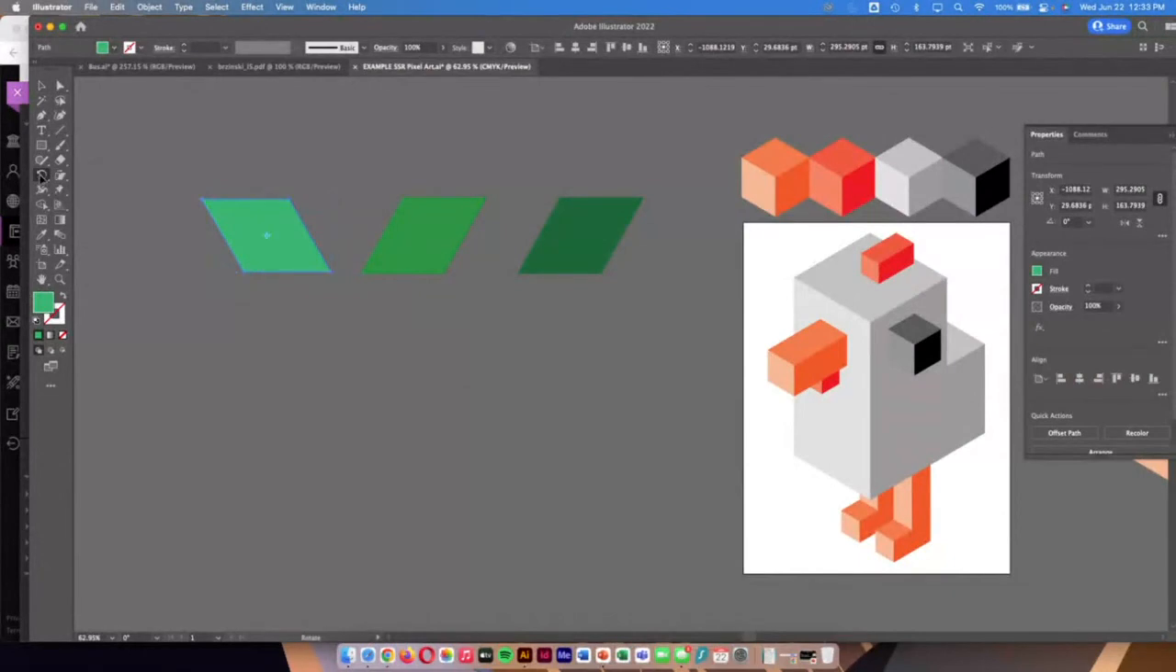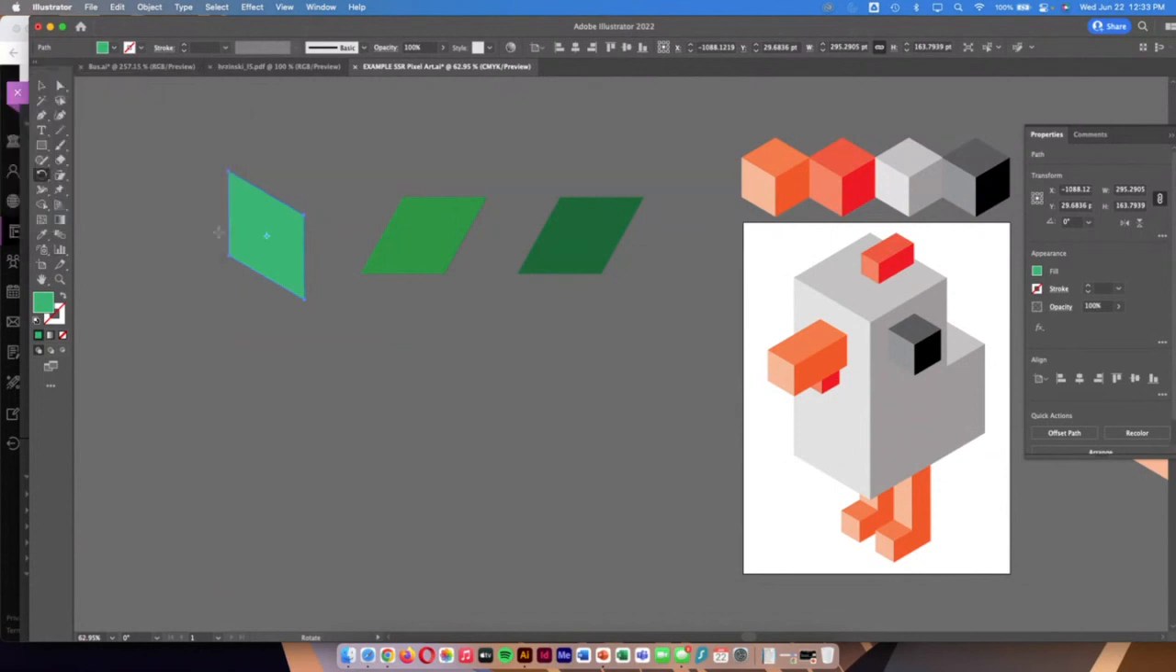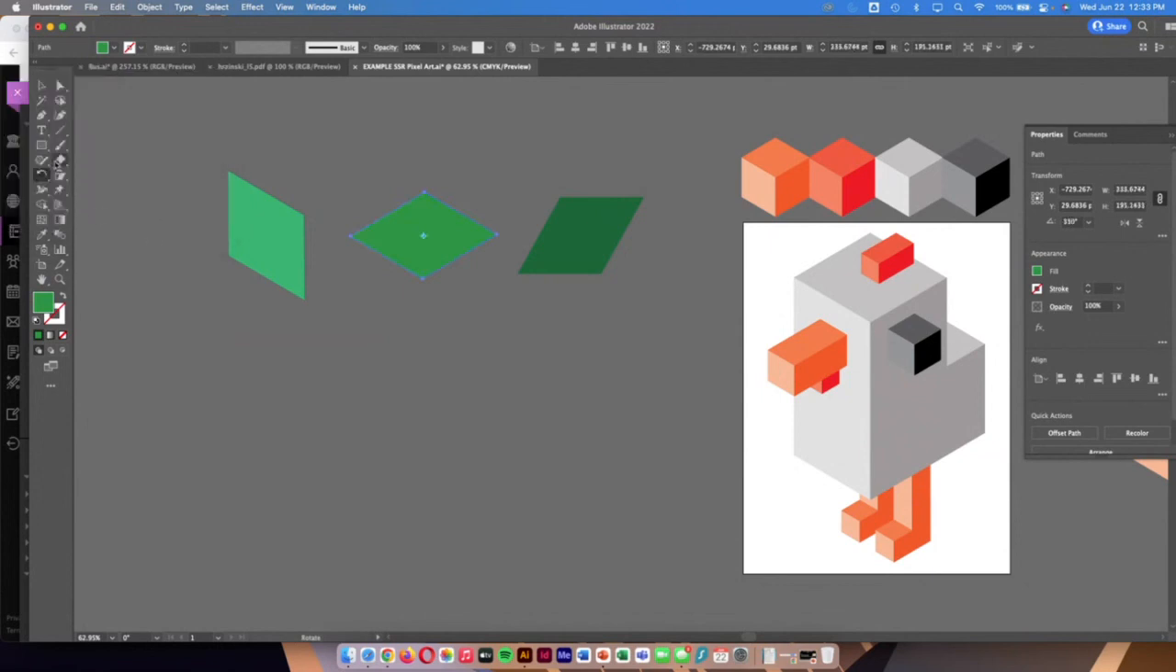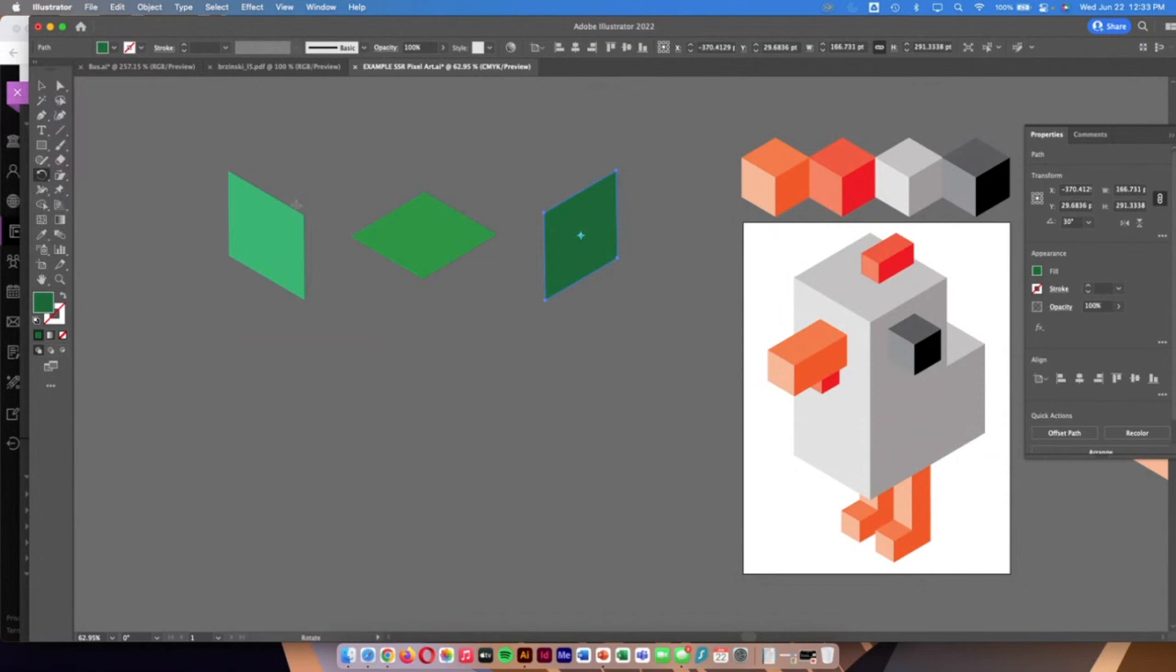I'm going to grab my rotate tool and I'm going to double click on it. And this one's going to go -30. Same thing here. I'm going to select this one, double click the rotate tool, -30 as well. And then on my last one, this one's going to go 30 degrees. So let me select it, set it to 30. When I click OK, now I've got all my pieces in that exact size, in that exact shape to snap together.